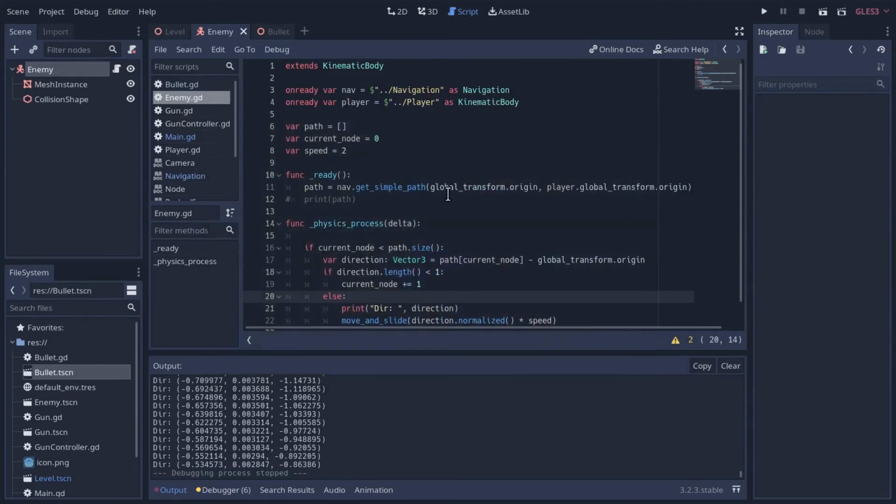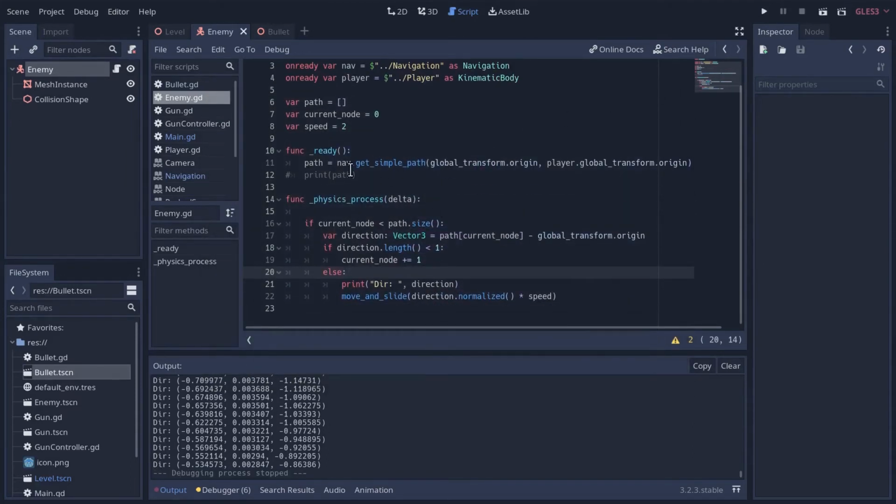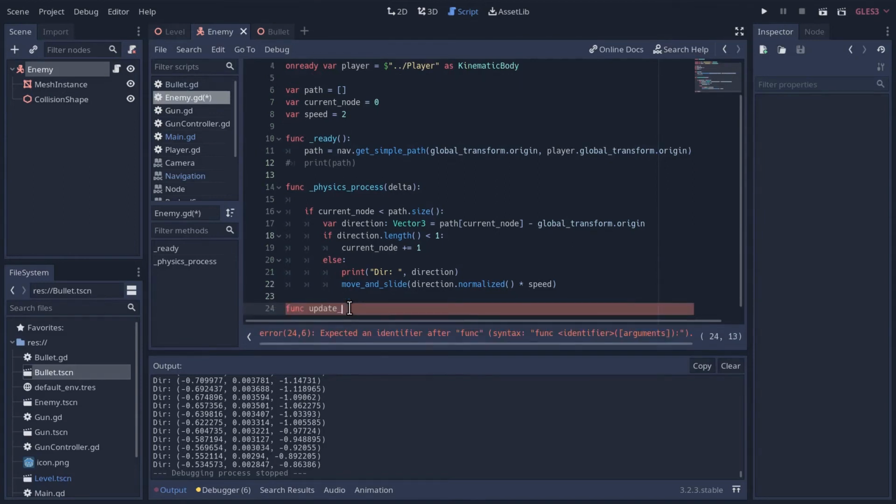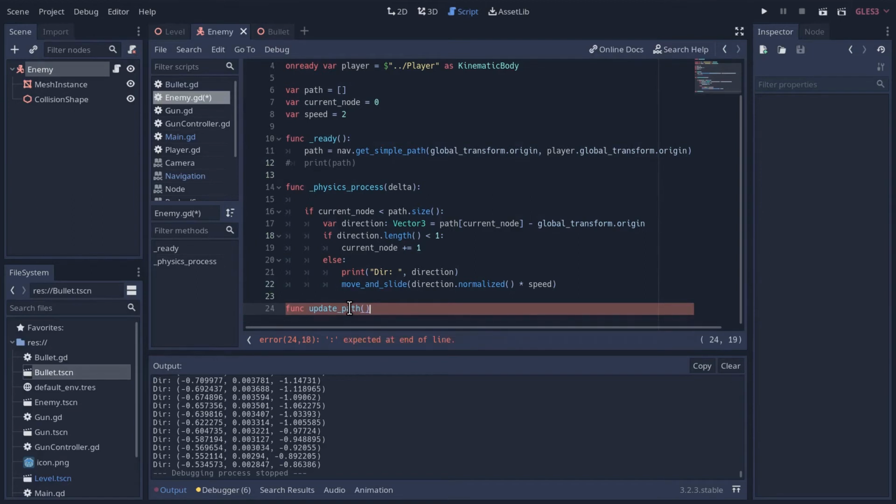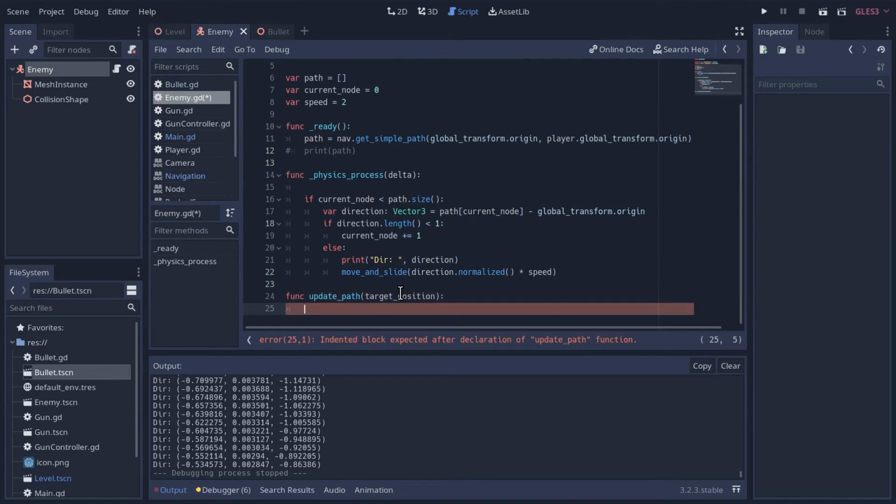So what we need to do is recalculate the path every once in a while. So let's just move this code into its own method. Let's go func update_path. We'll call it update_path. And it doesn't need any parameters. Ooh, actually, you know what? Let's give it a target position. So it could be searching for the player, and it will in this case, but this way we can have the enemy go other places too later on if we want, and we can just use update_path and give it a place we want it to go.